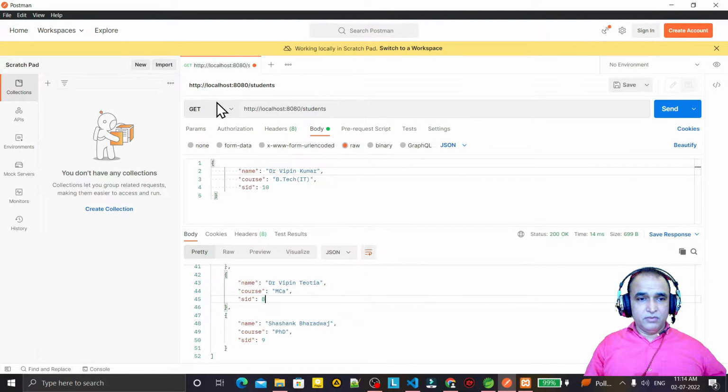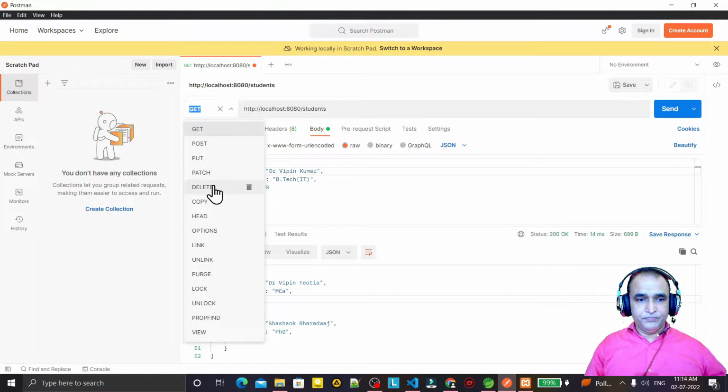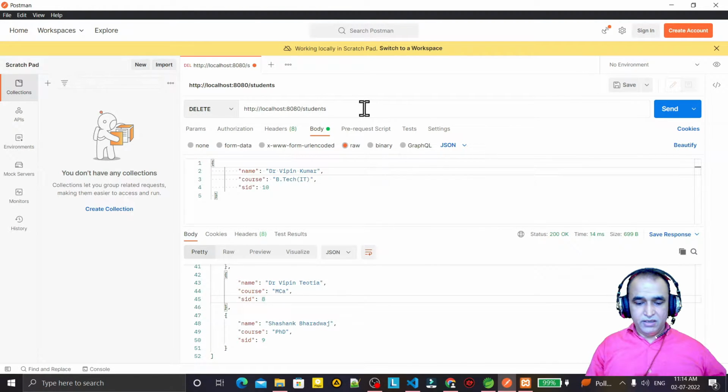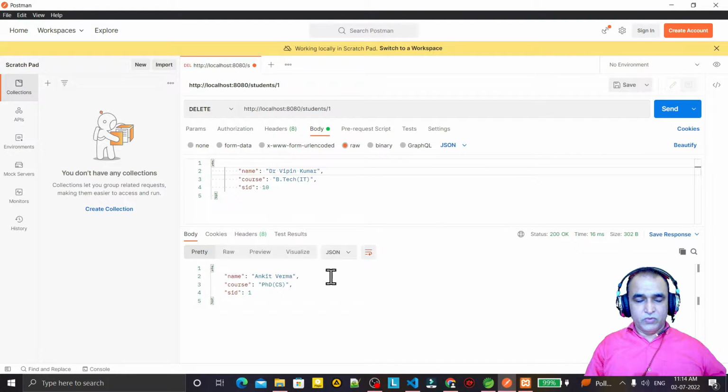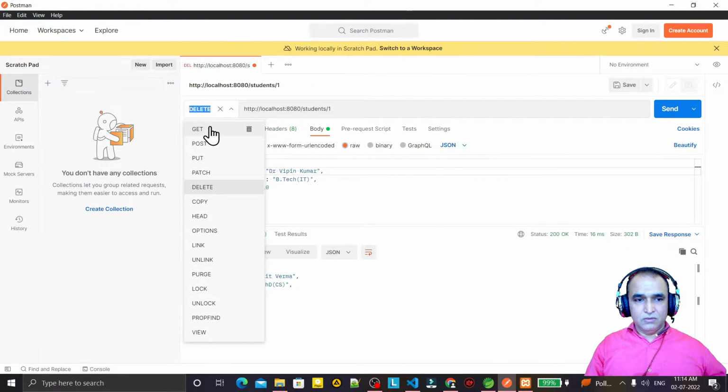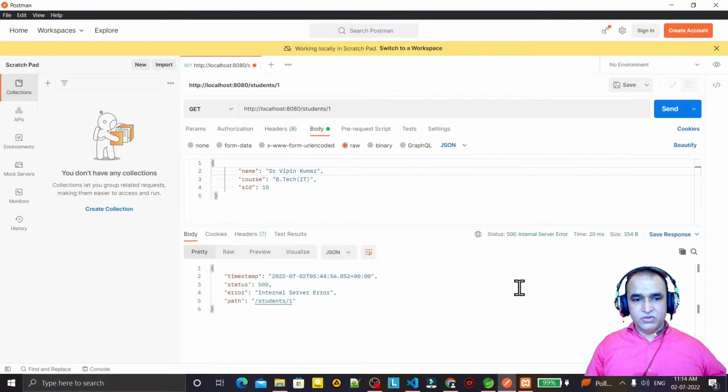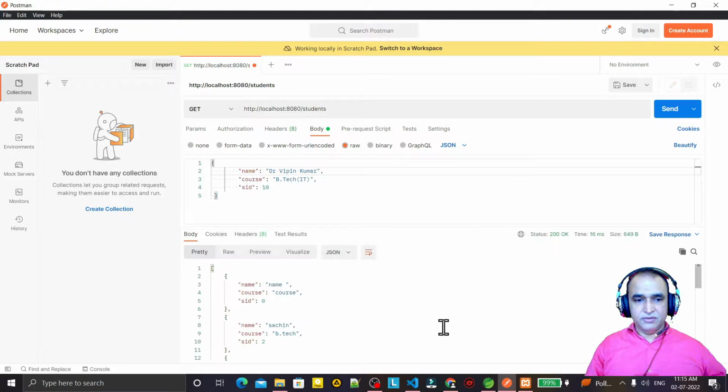We can remove more also. We can pass this ID here. I say 1 and send it. So 1 is deleted like this. Fetch, we have to use this like this. You see, now 1 is deleted, 2 is there. So likewise you can delete all the records that are available here.